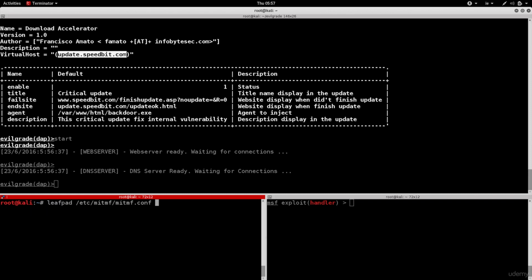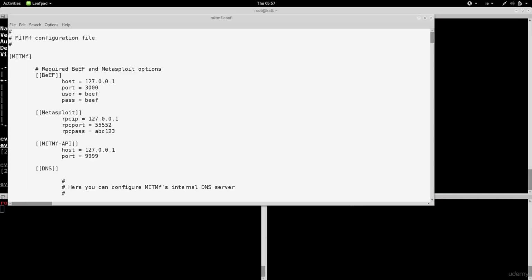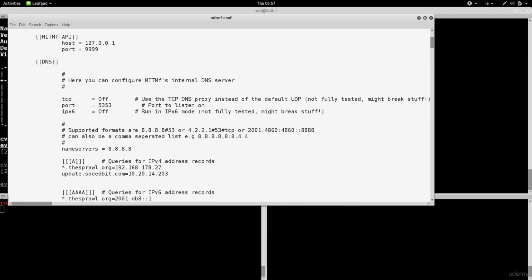So I'm going to open my LeafPad in etc man-in-the-middle framework. And I'm going to go down. And I want to actually show you here that I changed the port for my DNS server to 5353 because EvilGrade runs on 53. So both of them will be running on the same port and they're going to conflict. That's why I'm using 5353 here, so that they don't conflict with each other.